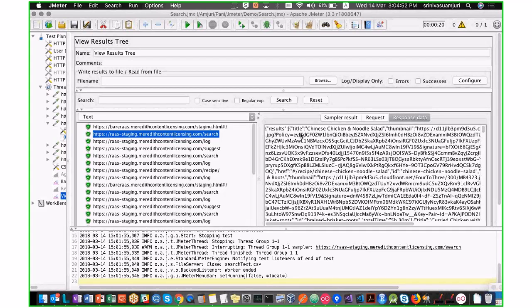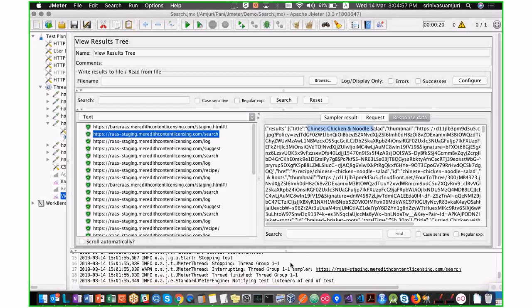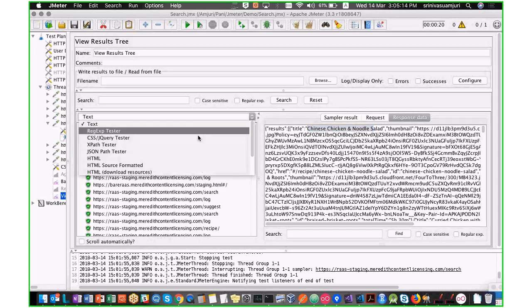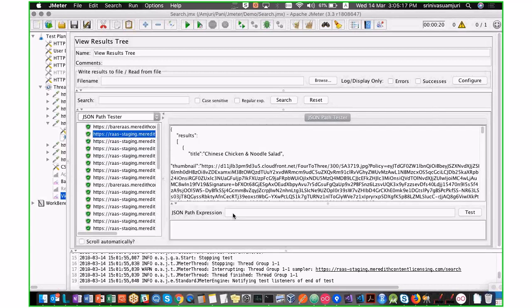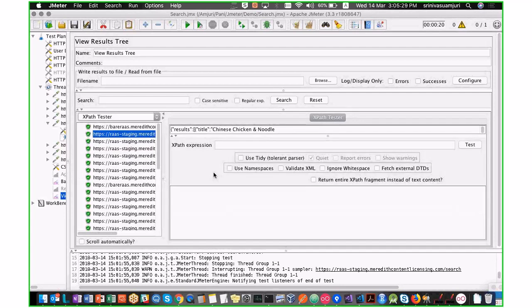For that, we need to extract this from the response. We need to add a post processor. We have pre-processor and post processor, right? So we need to add a post processor and extract this value from the response and use that in the next request wherever you want to use it. To extract this, if it is a JSON file, you can use something like a JSON path tester, and you can write the JSON path to get this particular name. Or if you have something like HTML, you can use something like an XPath tester to extract the text from the HTML file, and then you can use that variable.